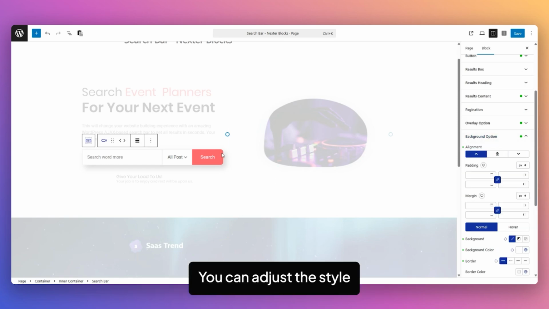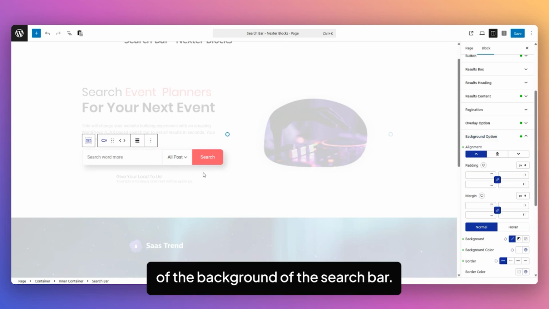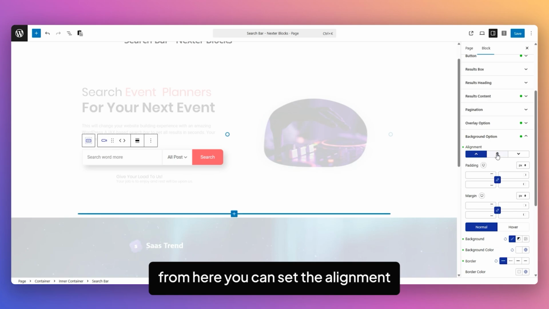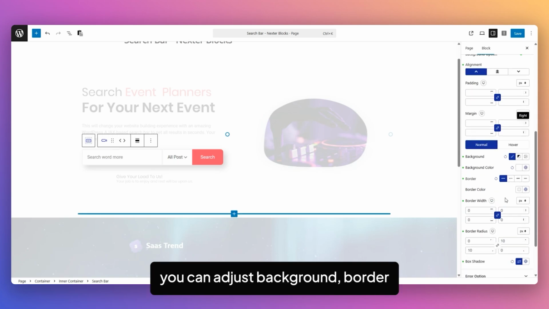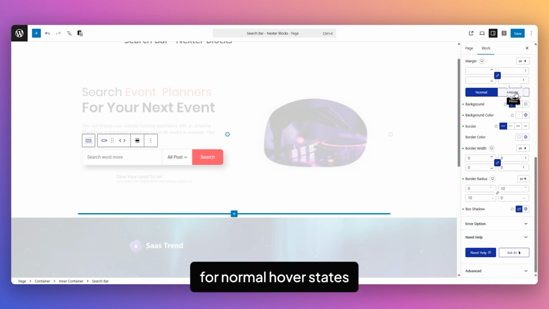In the background options, you can adjust the style of the background of the search bar. From here, you can set the alignment. You can add padding, margin. You can adjust background, border radius, box shadow for normal and hover states.